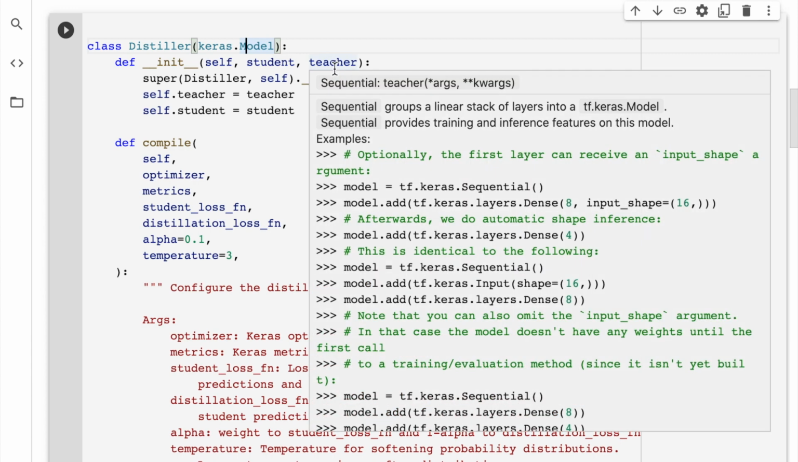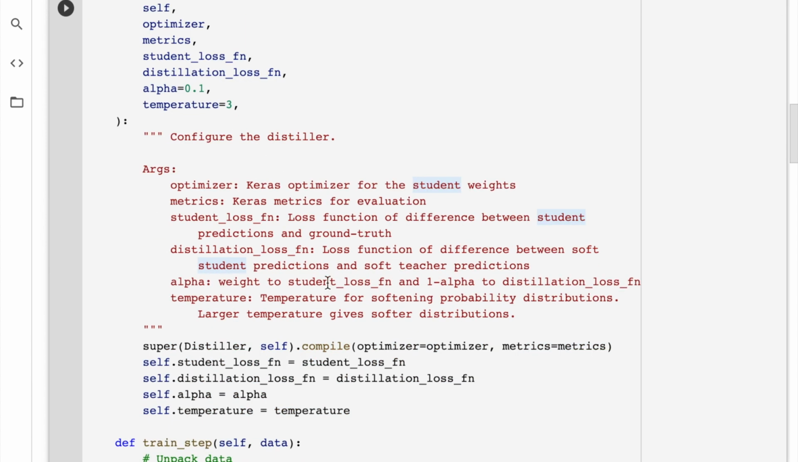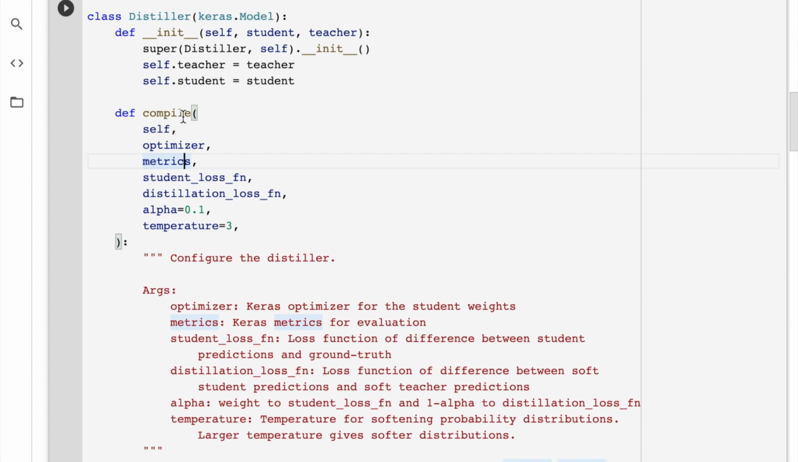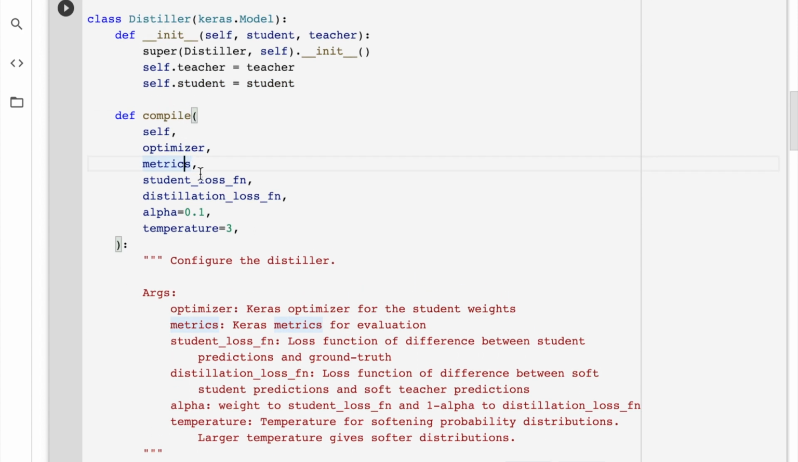The teacher is a pre-trained model, and the student we're going to be training from scratch with this new loss function. Then we pass in the compile argument. Compile is an argument with these keras.Model. You have things like model.compile, and then you pass in the optimizer, the metrics, and so on.